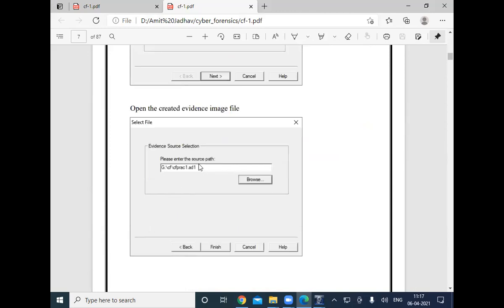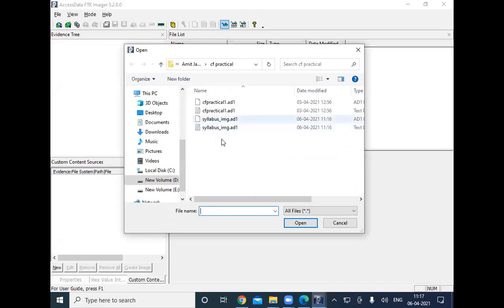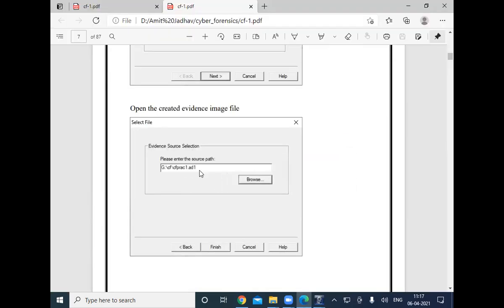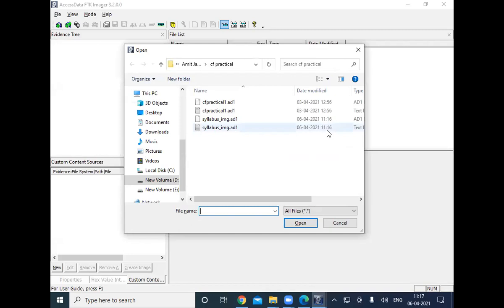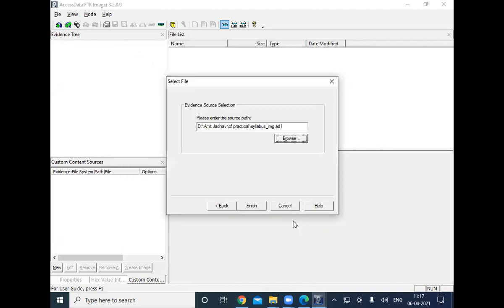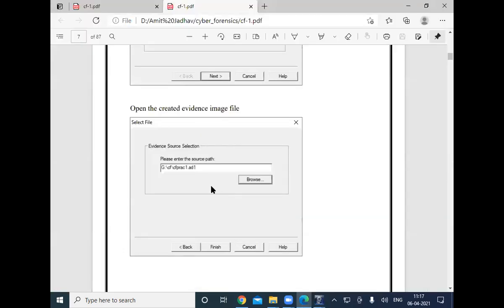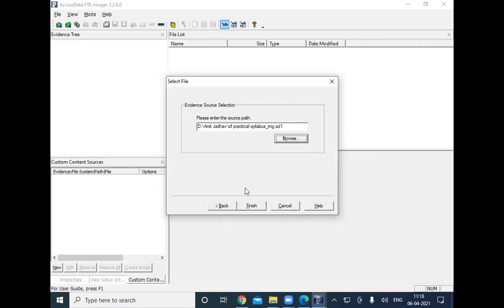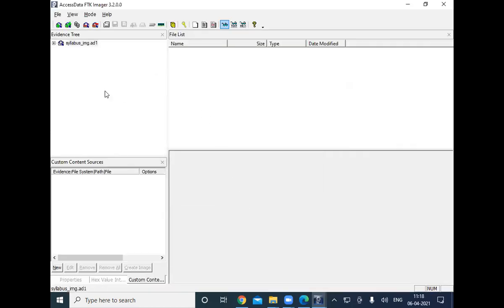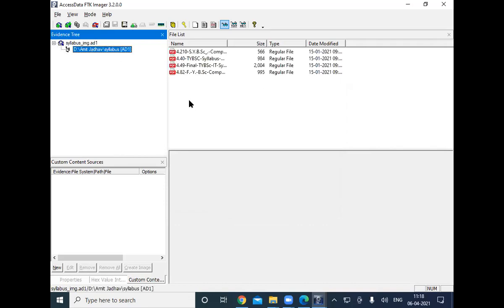Select the source path, where we stored the image with extension .ad1. This is the file that we have created. I click on it: syllabus underscore image .ad1. Click on open. After that, click on finish. So here the files are loaded. These are the files in the image, and we get its evidence.